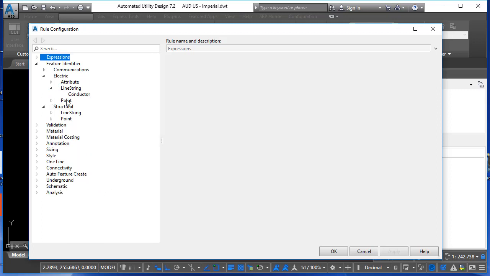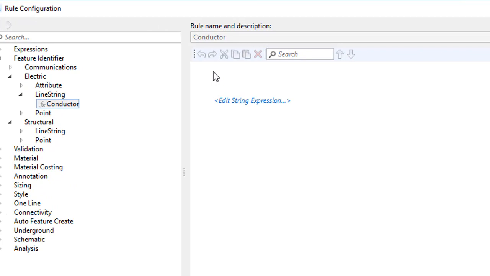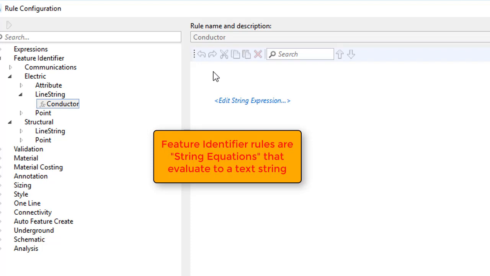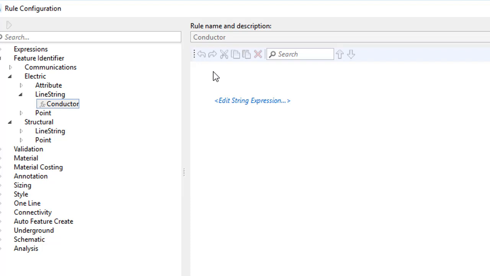Now let's define a feature identifier rule for conductors. I'll click on Create Rule. The first thing to note is that you're prompted for a string expression and you're not prompted for a rule. That's because feature identifier rules are basically string equations to come up with a text string. There's no step-by-step logic here.